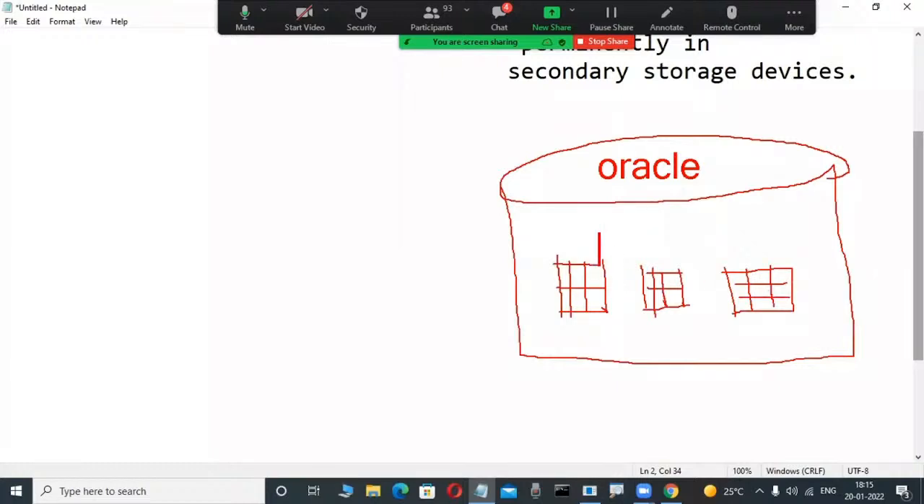Once it is a structured collection of data, all relational databases store a structured collection of data. That is important, not non-structured. Non-structured means other databases are there. Oracle is one of the popular relational databases, and these relational databases store only a structured collection of data.